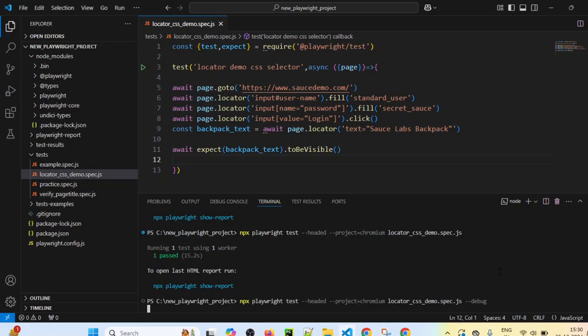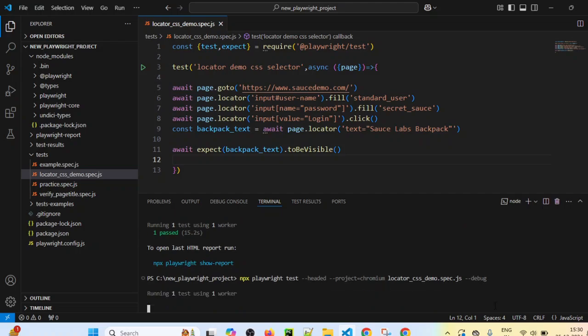Let me just show you. I'm executing this command now. It will open the execution in debug mode. We just have to provide --debug. Then it will open Chromium along with the Playwright Inspector. I will show you now.